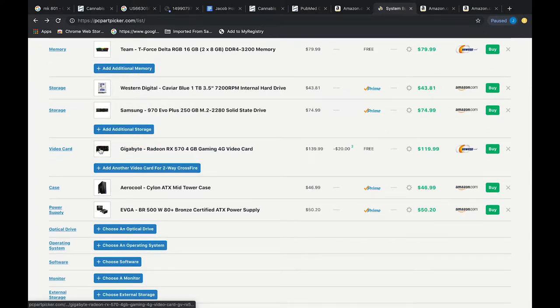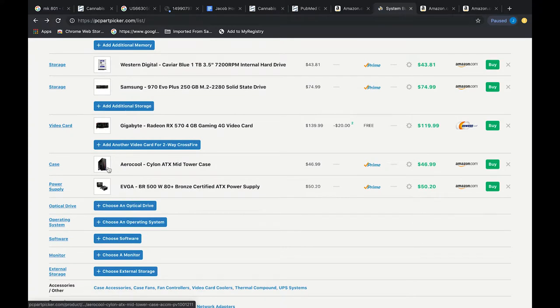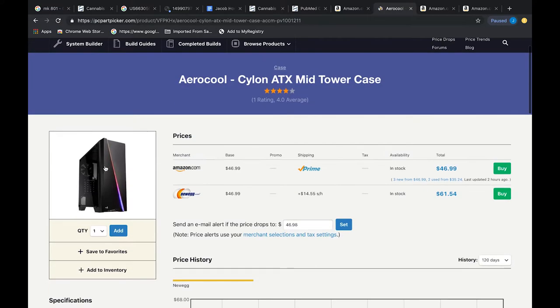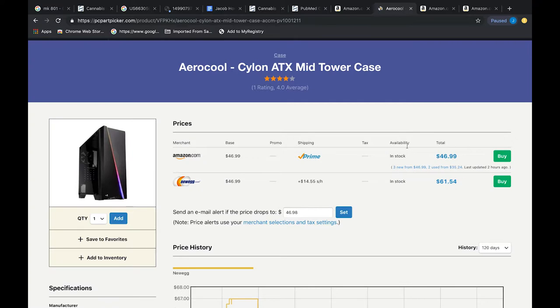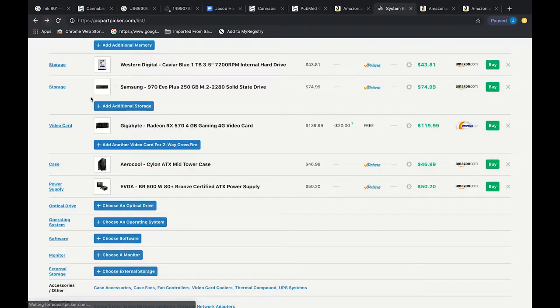And for the video card, I have a Gigabyte Radeon RX 570, 4GB of memory. Tackle any game I throw at it on high to epic settings, and epic for Fortnite, if you didn't know that. But for the case, I have an Aerocool Cylon, which has a dope RGB strip down here that looks amazing. Very cheap, coming around 50 bucks. And fits my PC, so it's a must right there.